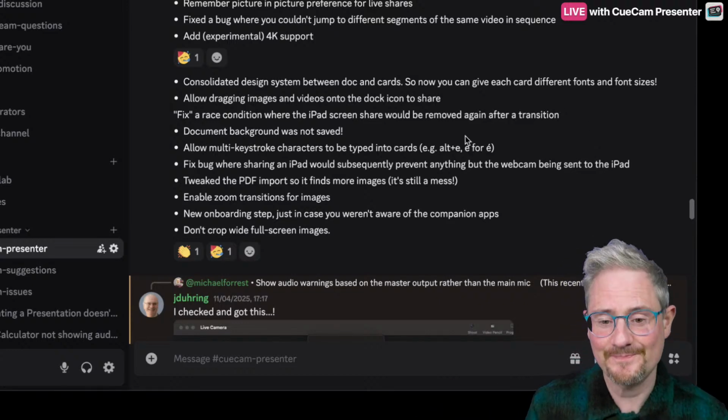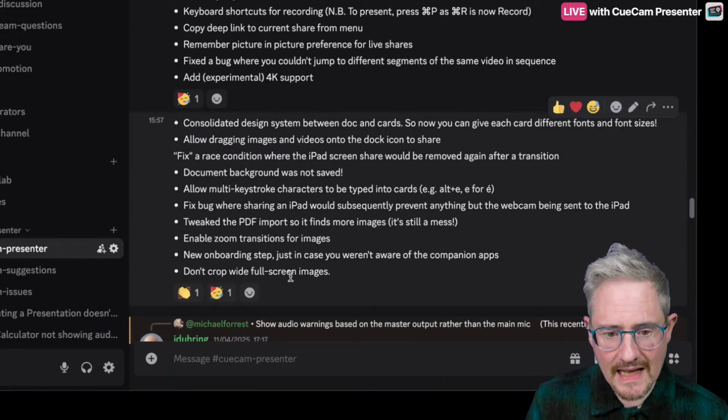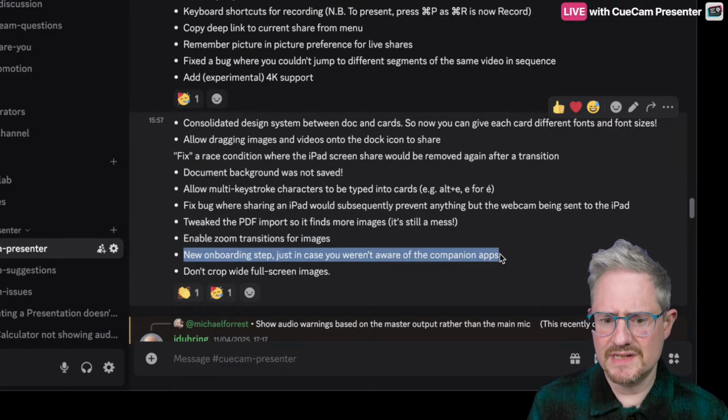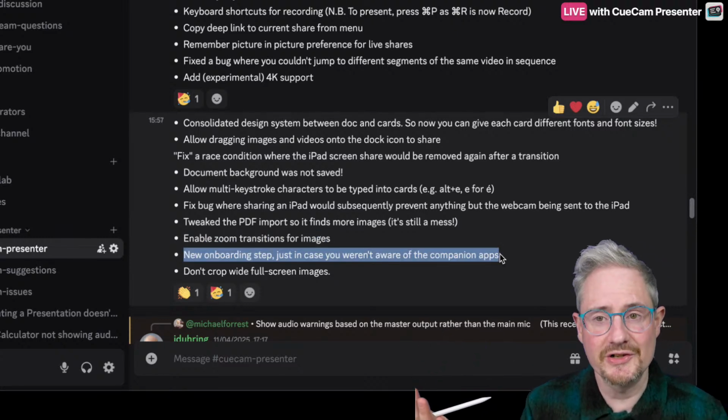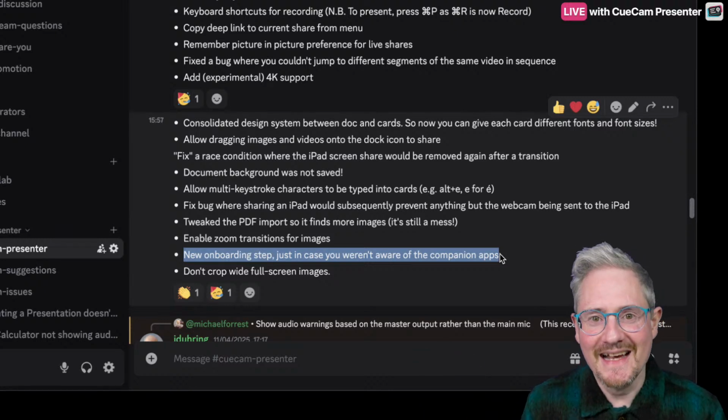I think that's quite cool. And yeah, I added in a little onboarding step just to tell you Shoot and Video Pencil exists in case you weren't aware.